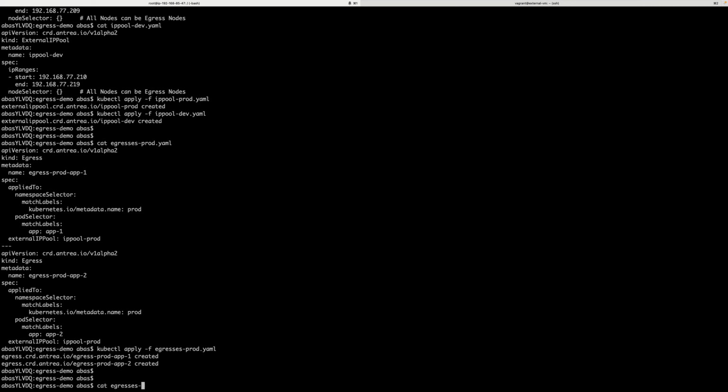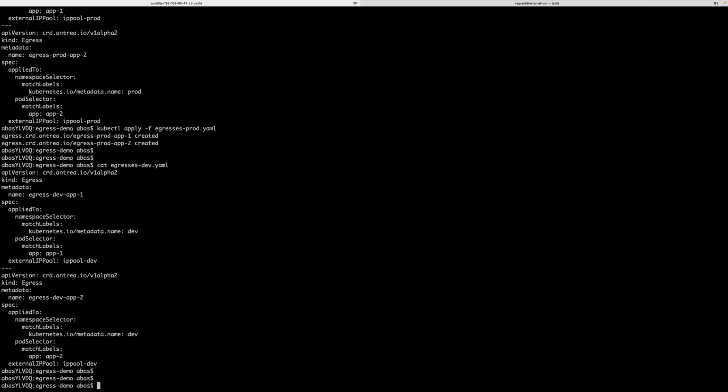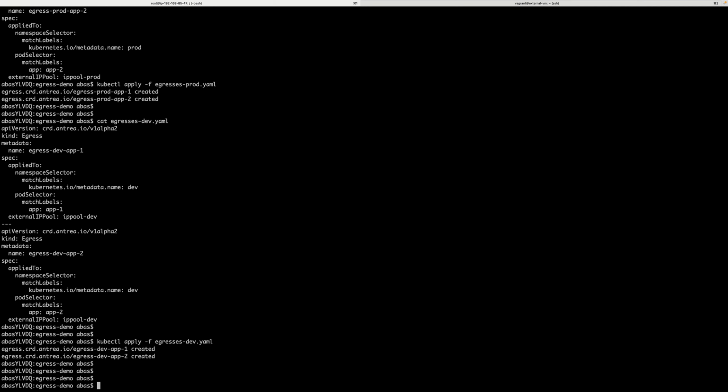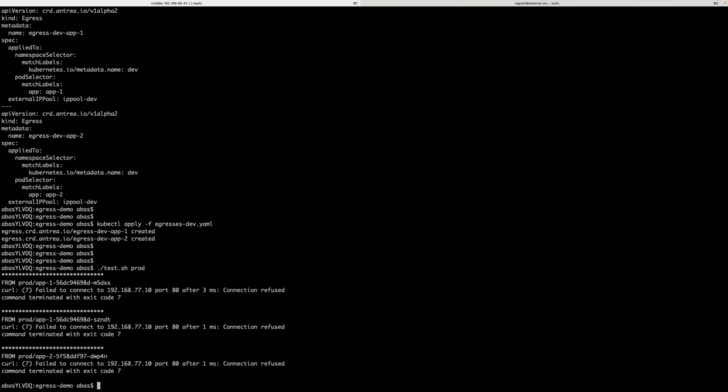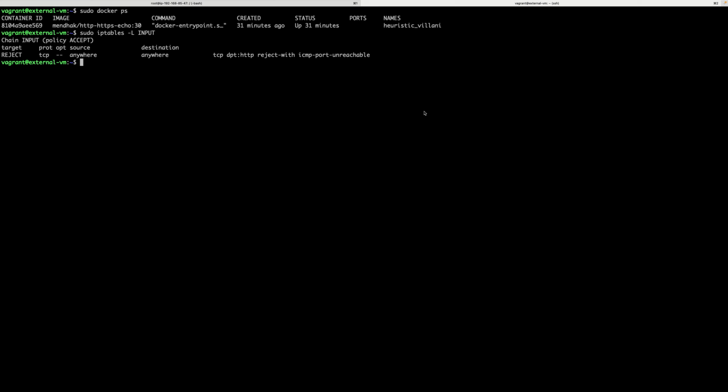And then we have the same thing for the dev namespace. And of course, those two egress resources for the dev namespace here are referencing my other external IP pool object. Alright, so all my egresses are created. If I use my script to check connectivity again, well, nothing has changed. And that's because I haven't configured my IP tables firewall yet to accept connections from the prod namespace. And I'm going to be doing that right away.